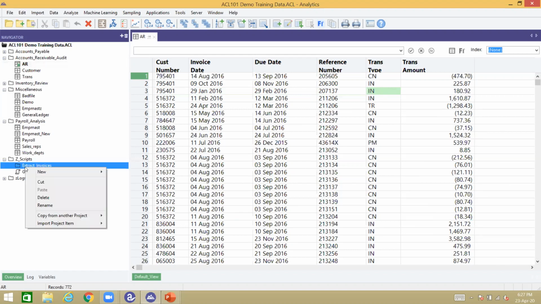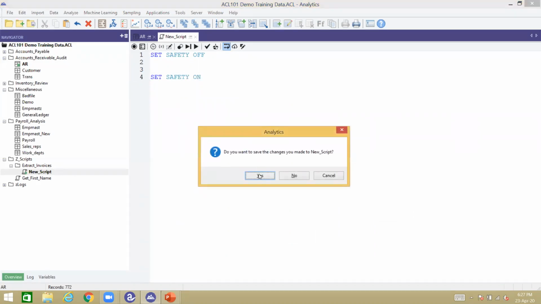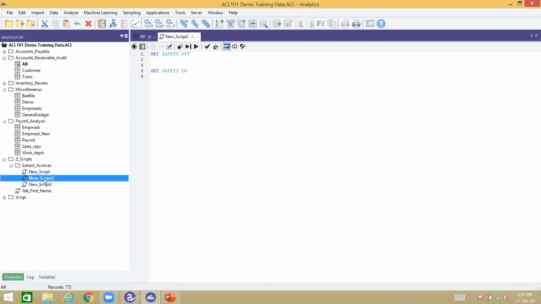So I'm going to create 3 new scripts. And of course, we need set safety off and set safety on as usual. Now here's a tip to save you a little bit of time. Once you've typed set safety off, set safety on in the script, press Control S to save this. Then, only then, do you copy and paste the script twice. Because if you do that, you'll see those 2 scripts already have set safety off and set safety on. So we can rename them.